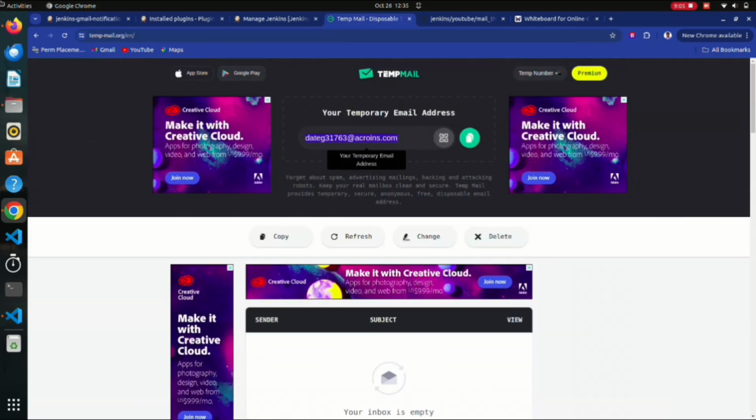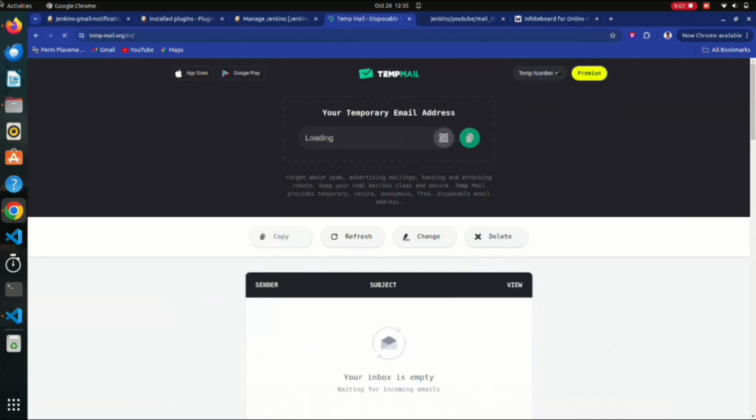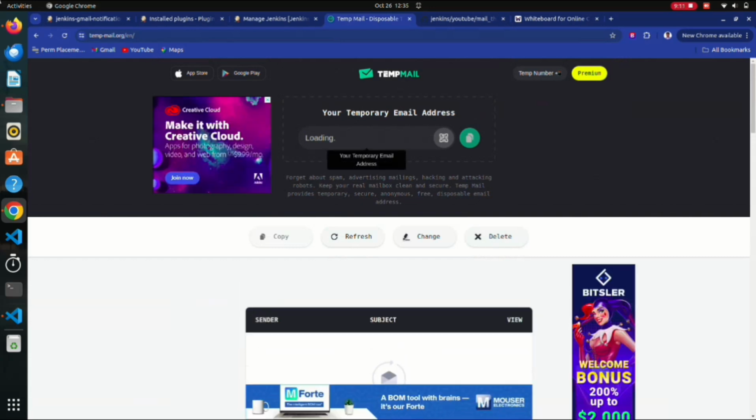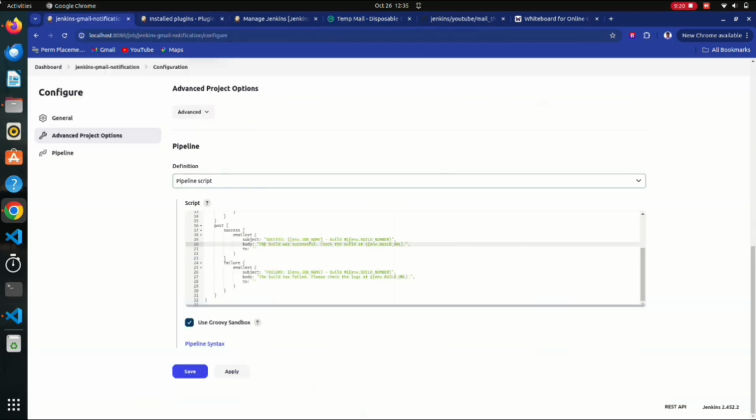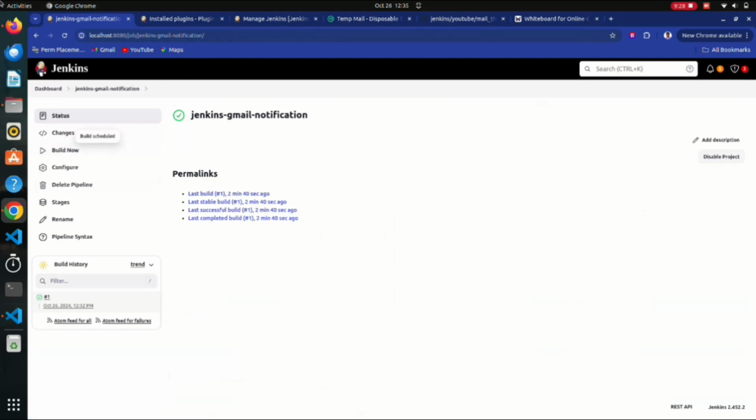Okay, now I'm going to refresh this. On this website, we can get a temporary mail ID. So I'm going to copy this temporary mail ID and paste it here, and paste it here too. Okay, let's apply and save. Let's build this. The build is running.